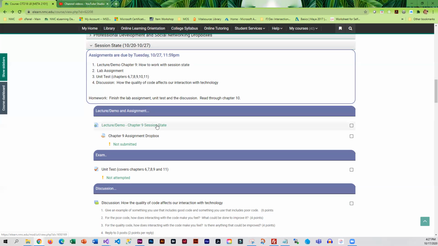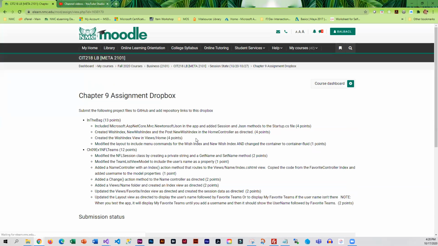Then when you are done, you are going to go into the Dropbox. You should have two things on GitHub, In the Bag and the NFL app. So you're going to add the URLs for both and submit it.